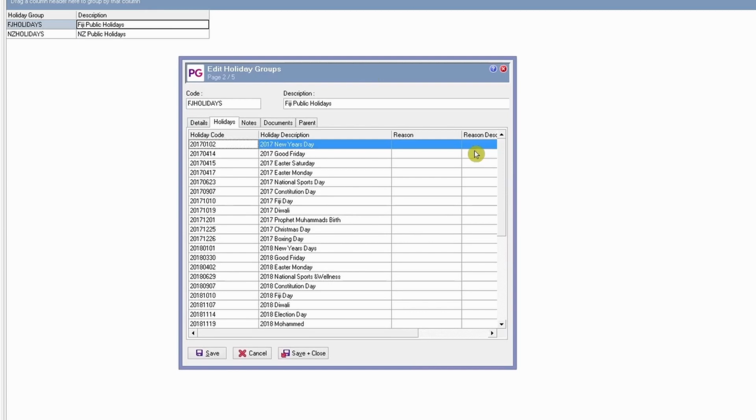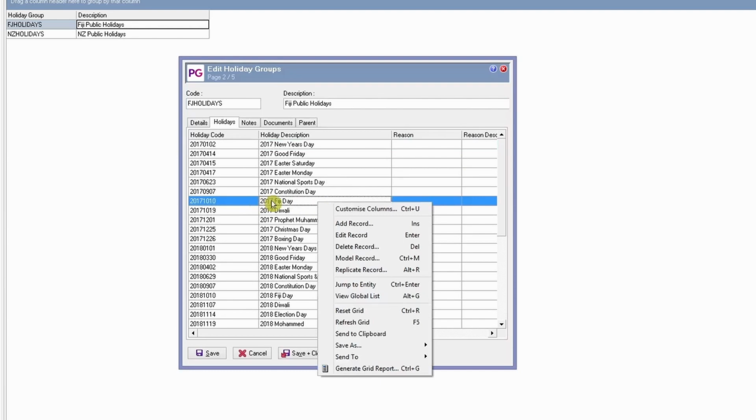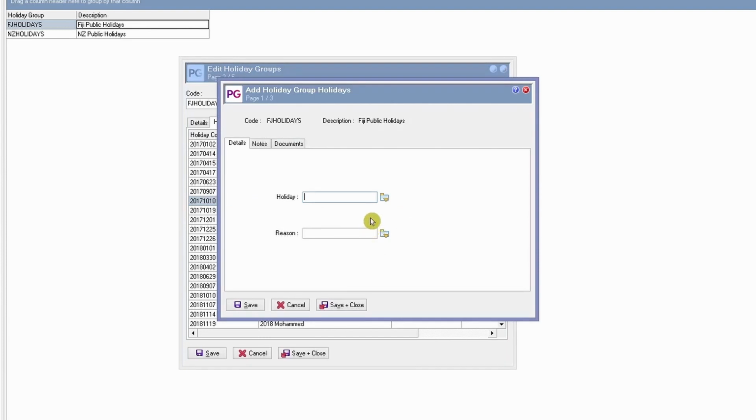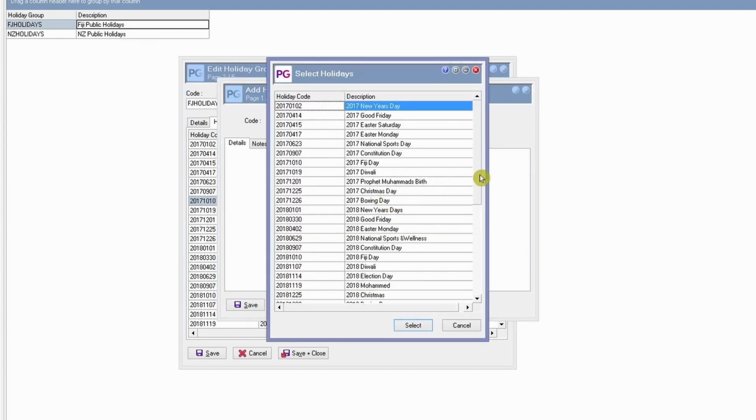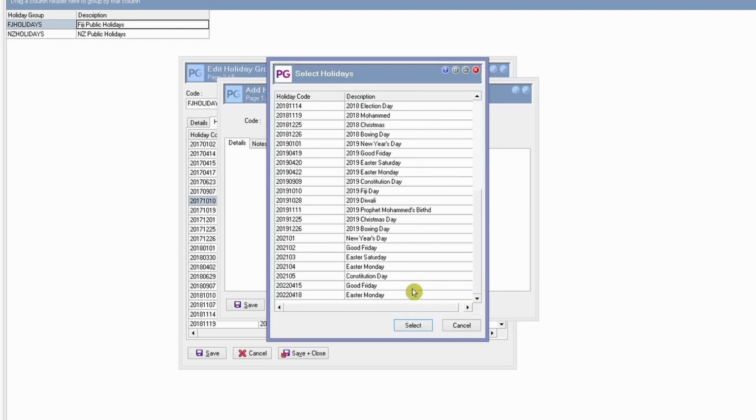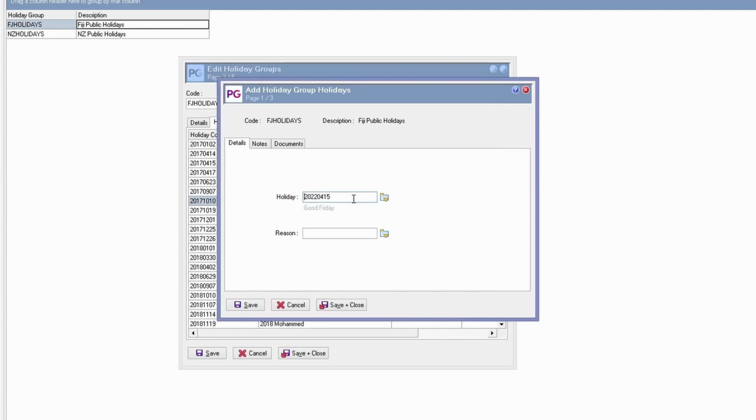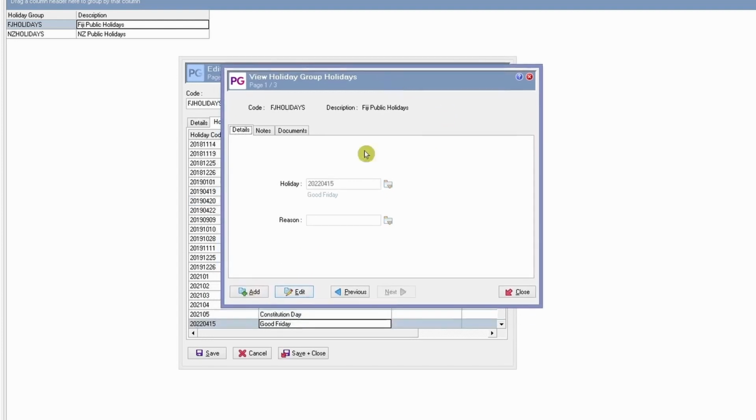And so in order to add a new holiday that you have created, you will right click on the record anywhere on the grid and select add record. And you will be required to add a holiday over here. So you can go ahead and add the holiday that you have created. In my case, it's Good Friday. So I'll add that. And again, reason is optional, so I will not enter anything over here. I'll click on save. And as you can see, my holiday gets entered into this holiday group.